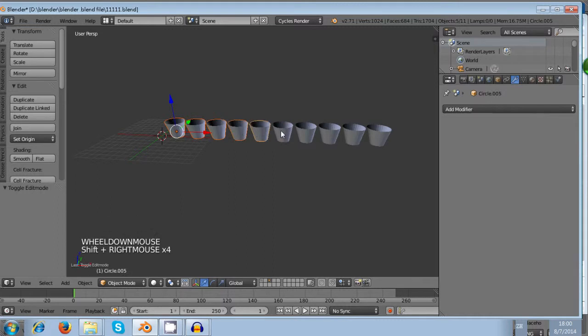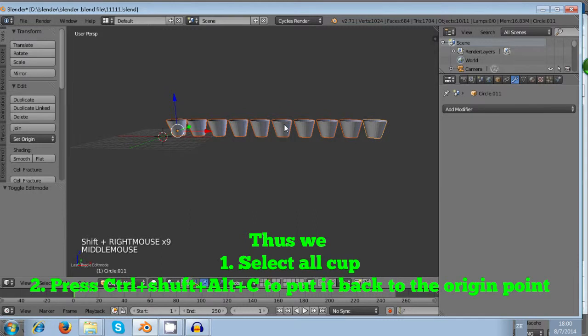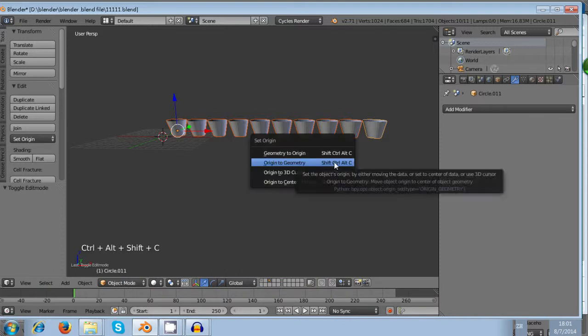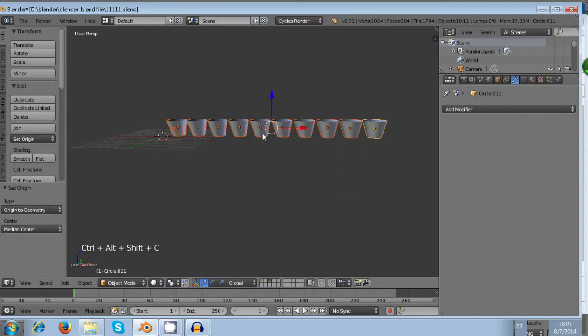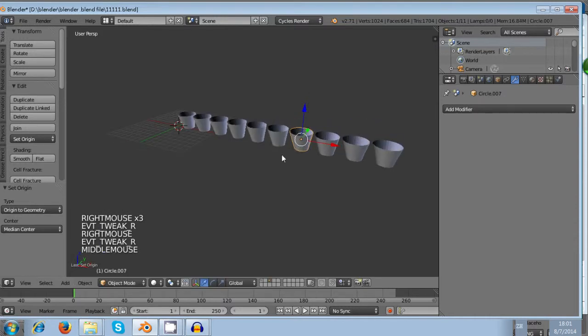The last thing I want to do here is to put all the objects back to their origin point. It's really troublesome if your object didn't locate the origin point correctly. So I now choose all the cups, and then I press Shift, Ctrl, Alt and Z, and then choose origin to geometry. And now you have a really nice separate cup here. And then last part, just showing you how to do the cup in a few seconds.